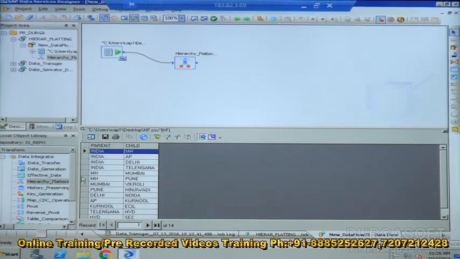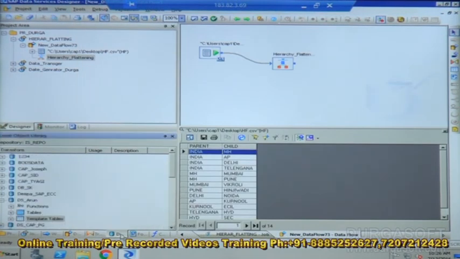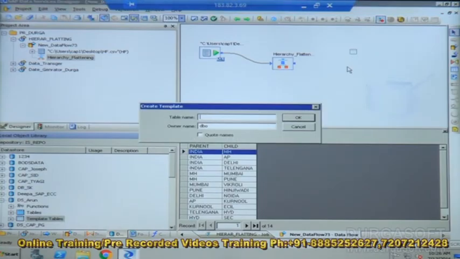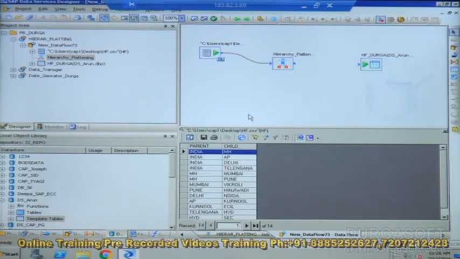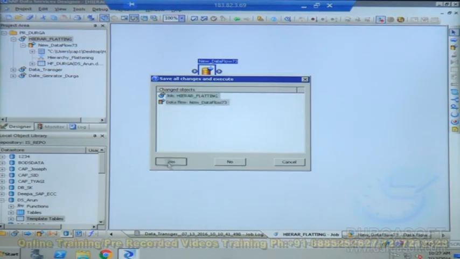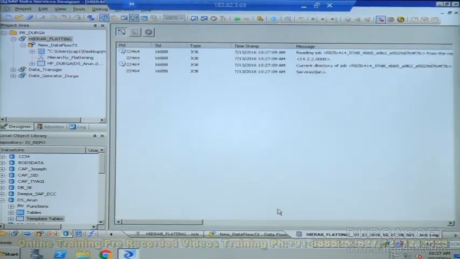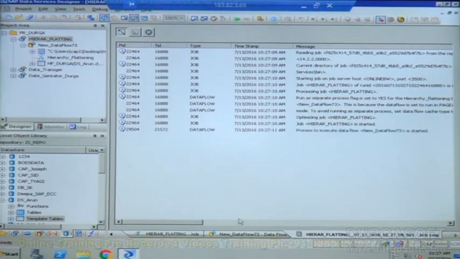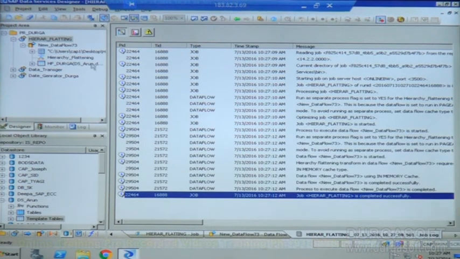Now what I do is I use a target. For that I'll use the data flow, the same template table, first data flow. The name is hierarchy flattening underscore Durga. Now just map here. Now just run the job. Right click here and run the job. So the job is started, it's done. Now let's see data here.